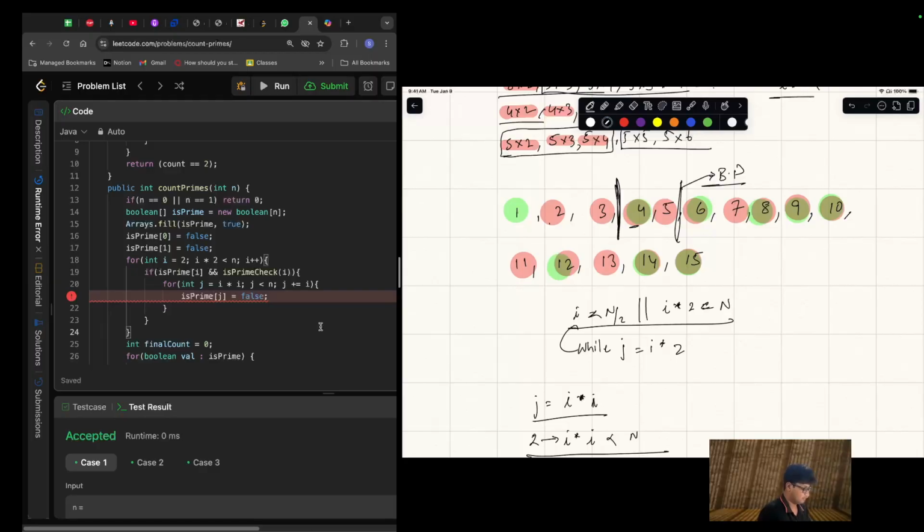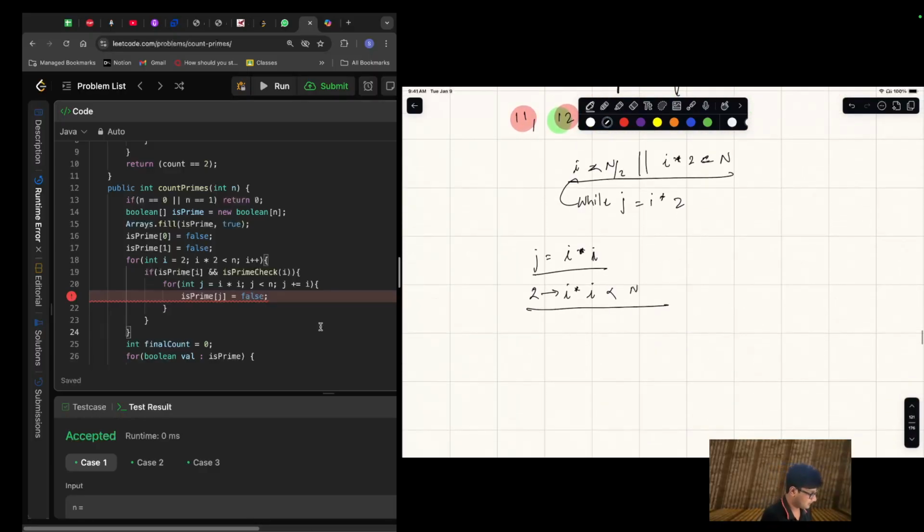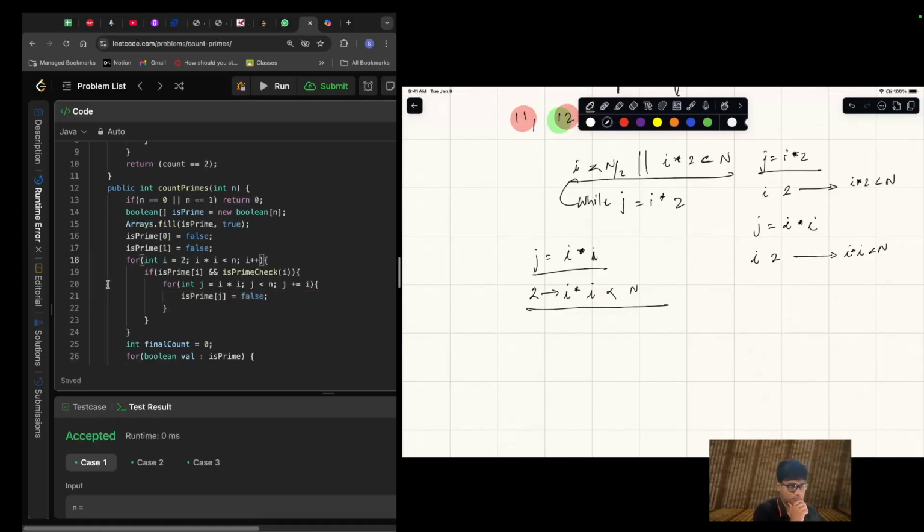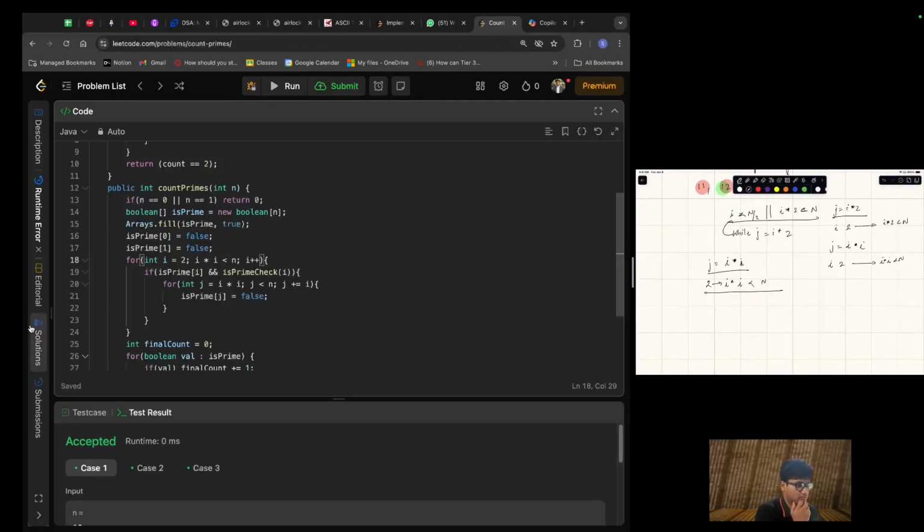But if you see, 5 cross 5 is 25, and this will be my breaking point. When we were doing j equals I into 2, I was setting my I to go from 2 till I cross 2 is less than n. Similarly, when j is going from I cross I, my I will go from 2 to I cross I, which is less than n. So I'm going to do that same thing. I'm going to say I cross I less than n. Perfect. Let's try to run it again.